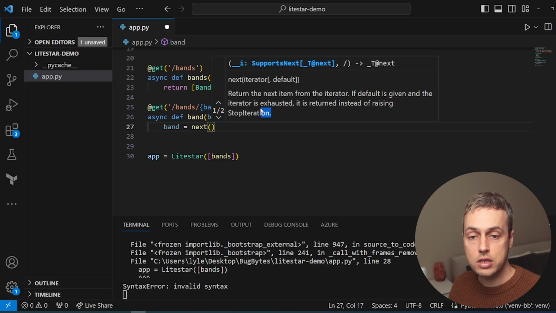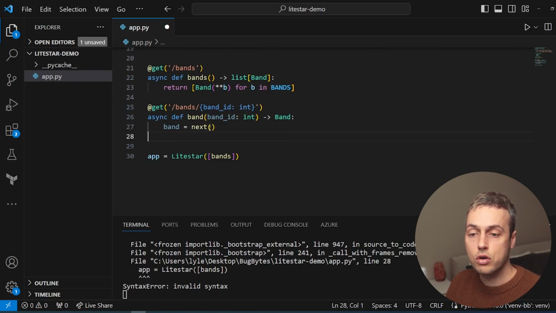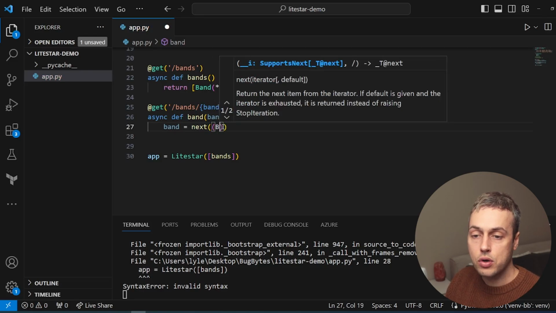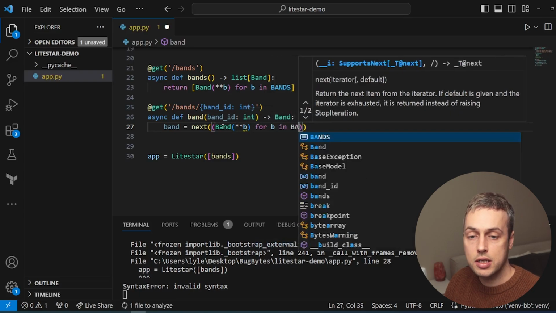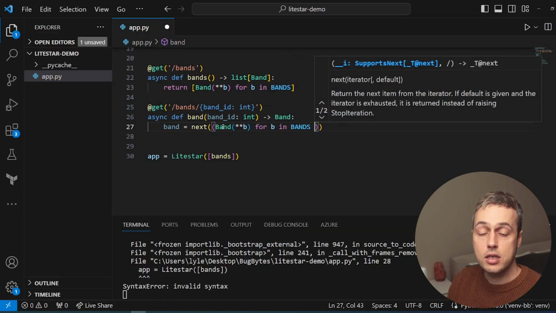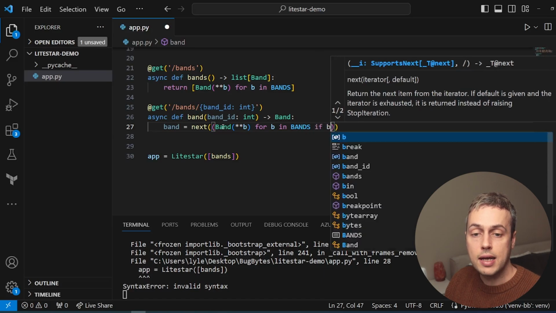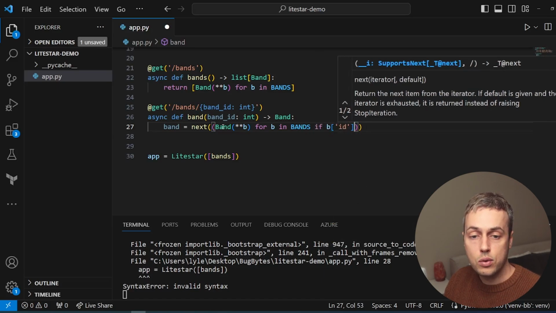So if the iterator is exhausted and you don't want to raise a StopIteration exception, instead of that you can define a default value. So let's start by defining our iterator here. And again, we're going to create a band and unpack the arguments for each band in our list of bands, but we're only going to do that conditionally. And that's if the band that we're looking at's ID is equal to the ID that's passed into this function.